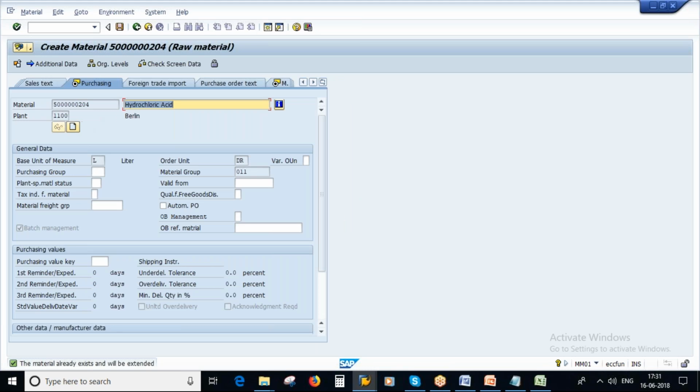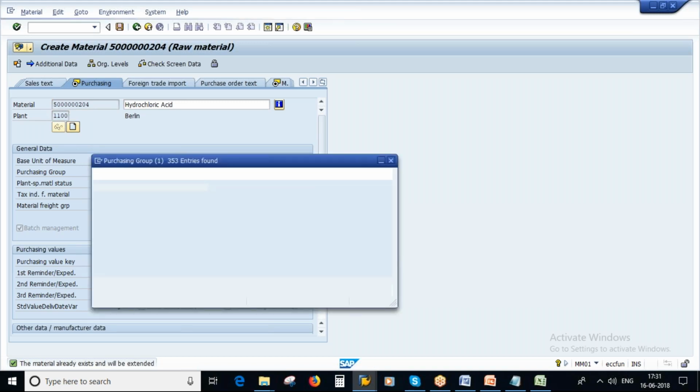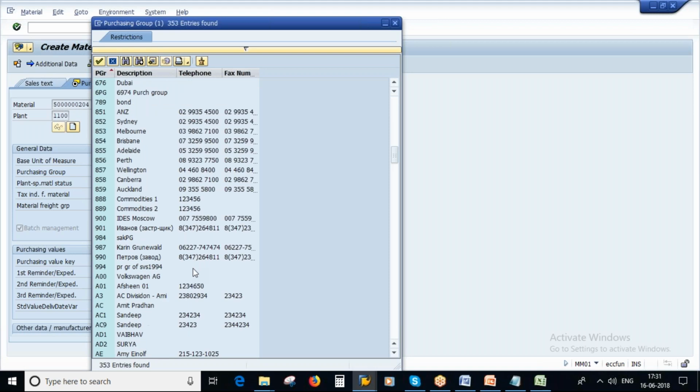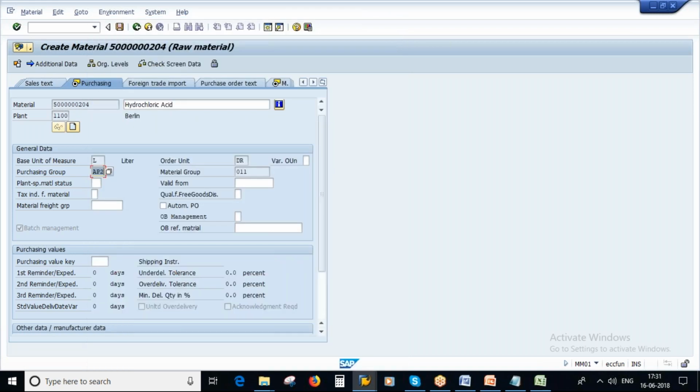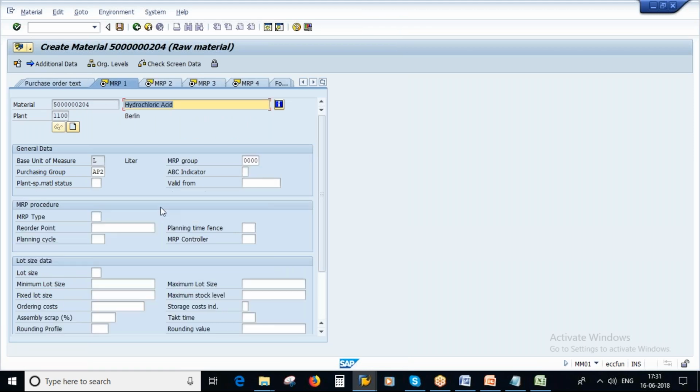See, now all the data got copied to the new plant. Description, now it is in the new plant. Now the data has come. Wherever you want to change, you can change the data or enter the data. So in this plant, the purchasing group person is different. Let's say the new purchasing group person is Srikanth. So enter the Srikanth purchasing group. Okay, so now enter.